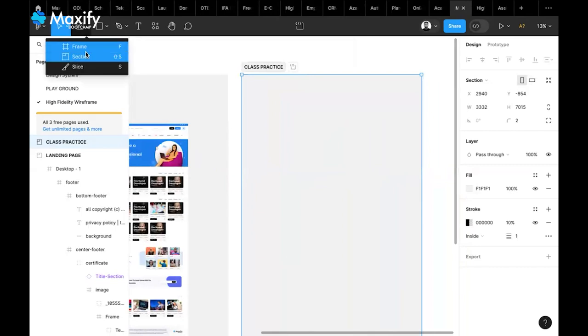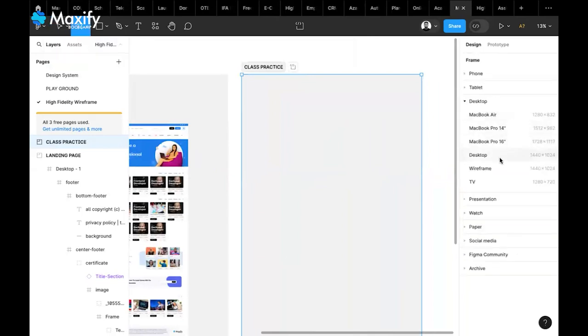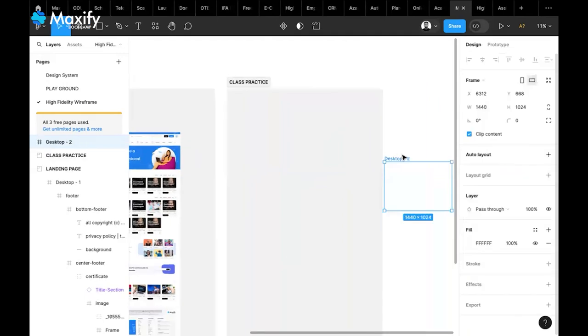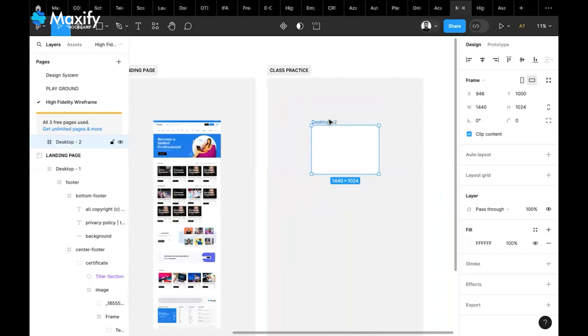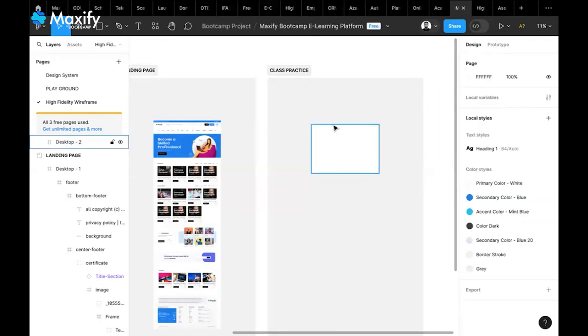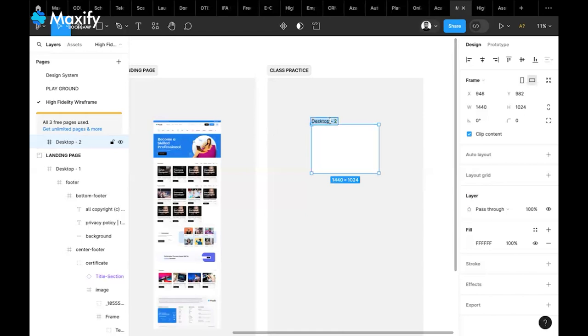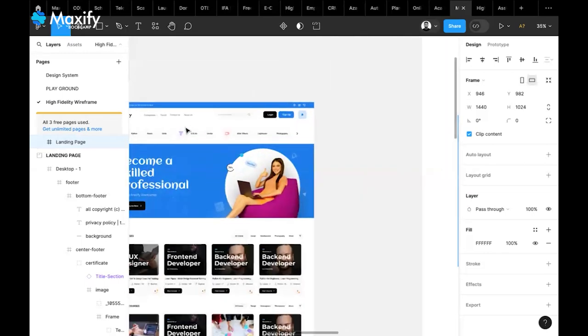So we click on frame, and then maybe we want to pick which of the frame. Maybe we want to pick desktop. So we click on desktop, and then we bring it right inside of here. Okay, so we have our desktop here. Then we rename it to maybe landing page, right?